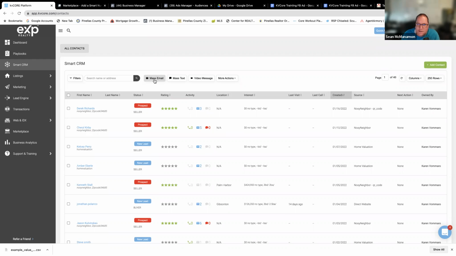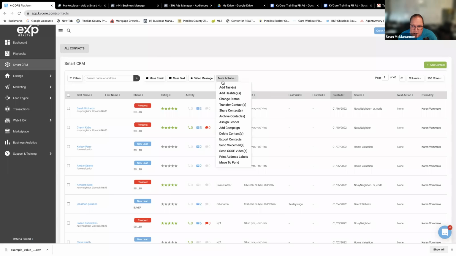And whatever that is, mass text, again, coming from that smart number, you can send it to several people, or you can send it to one. Video message, we'll get into that. More actions: you can assign tasks, hashtags, change their status, and you can do this on multiple people at once. So you don't have to go in each individual and do that.